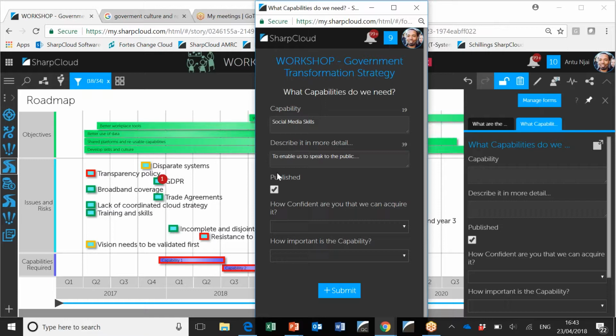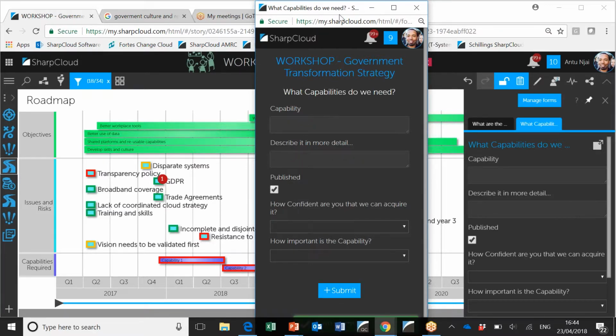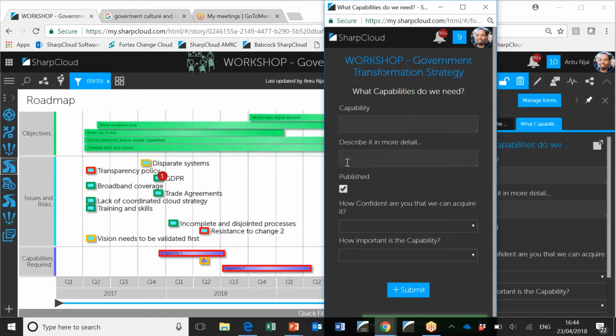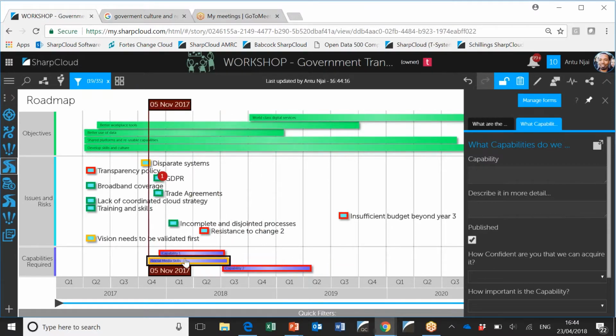Okay. We're going to publish it straight away, and we could say what confidence we've got, whether it's low, medium, or high confidence. Maybe I'll say that's medium confidence. How important is it? Maybe again, it's medium importance. I'll submit that, and this time we'll see straight away that capability will fly in. You probably saw it drop in here with a yellow border because we said it was medium priority. And straight away, we can again start to interact with this and say, well, actually, we think it's going to take a while to develop that capability. And actually, on discussion, we think we need to start around here.